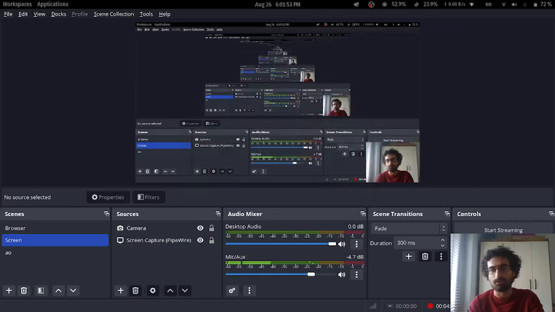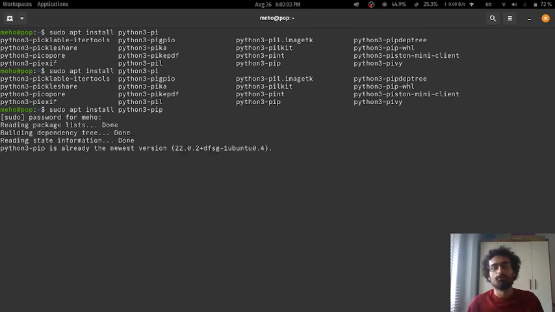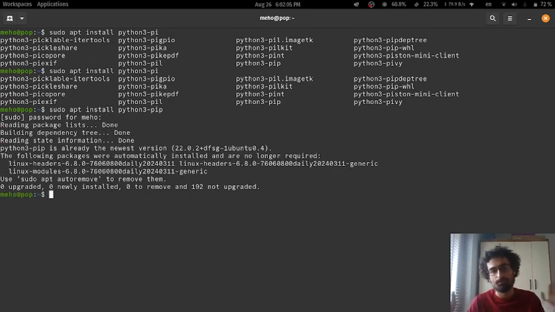I'll do it in a second. Just enter my password real quick. Okay, so we hit enter. For me, it's going to say you already have pip3 latest version running. You don't need to do anything.